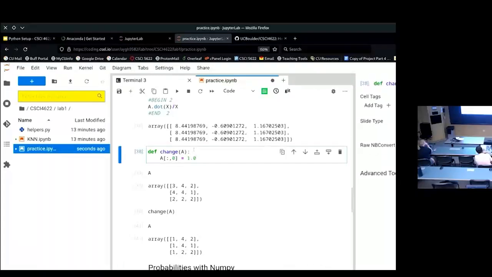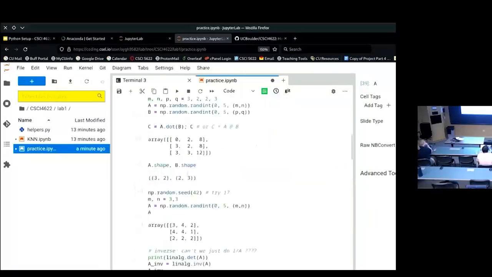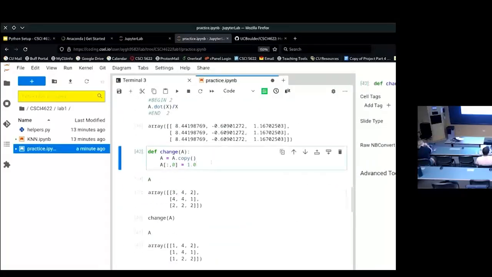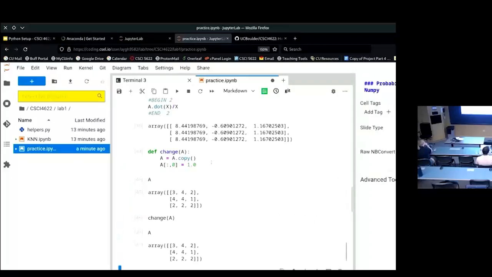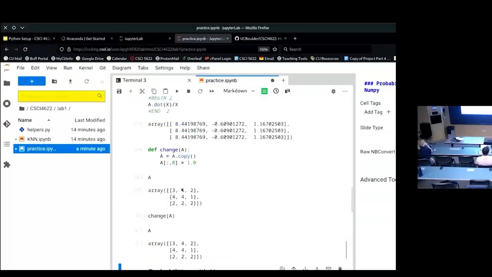To make sure that you're not doing this kind of crime, you can just do A equals A.copy. Okay? So let's just go back and run my definition of matrix A. And now, since I'm working with a copy, the change is not going to affect matrix A, but only the copy that I have inside the function. Okay? So keep this in mind.